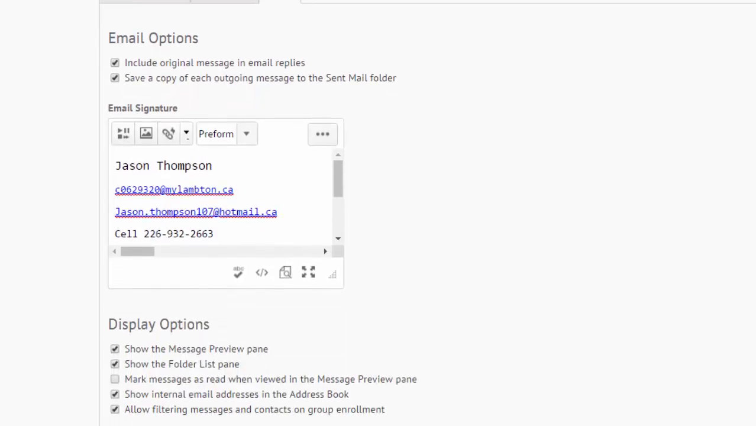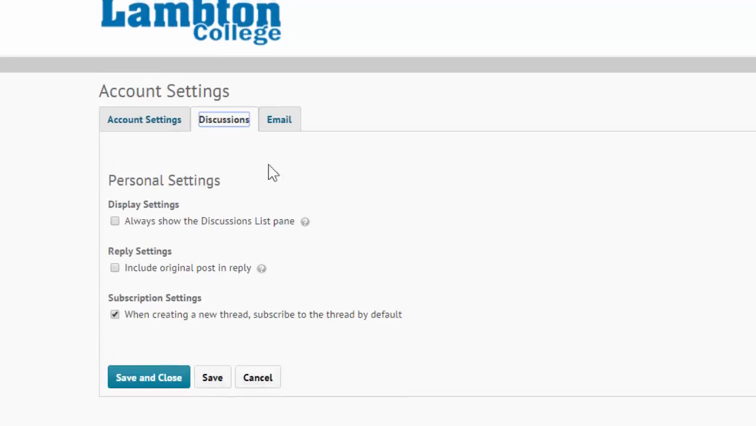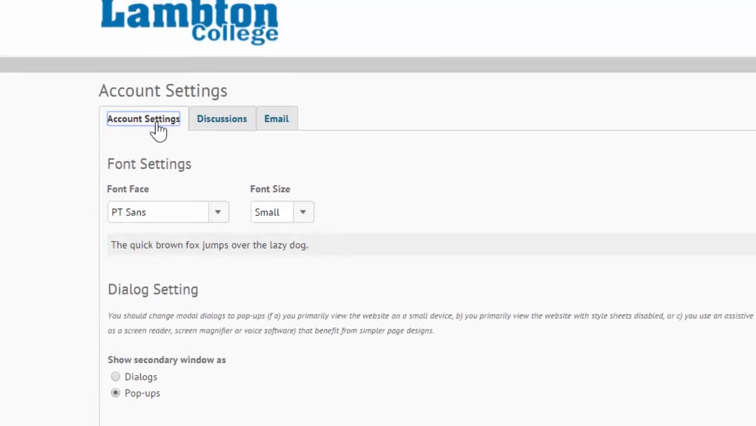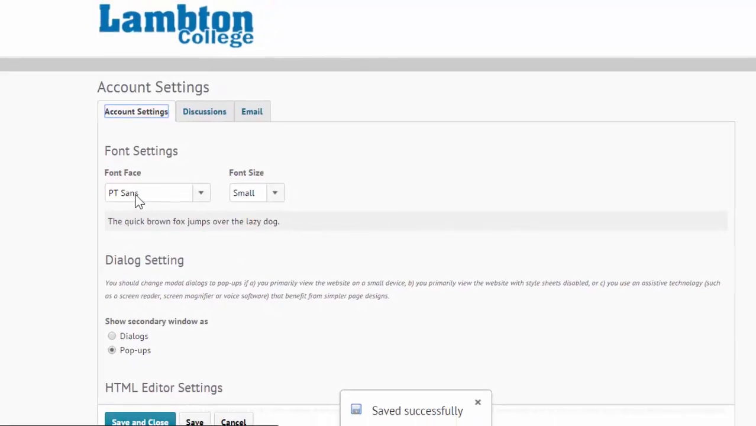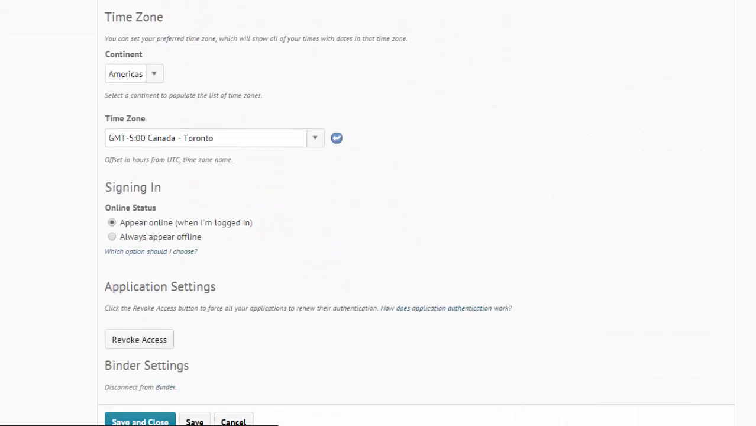Okay, so you can go ahead and set some additional options here. You can also set display settings and reply settings for your discussions, which we'll talk about in a moment, and just general account settings like the font you want to view in, and if you're finding the text a little small, you can also change the font size to a little bit bigger, and you have additional options scrolling down.